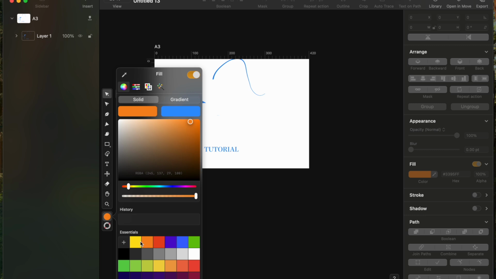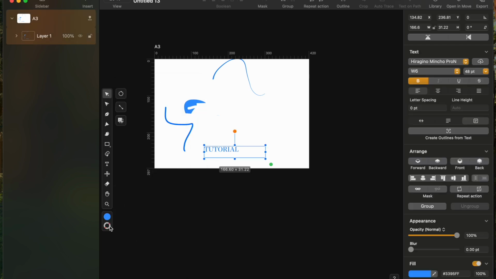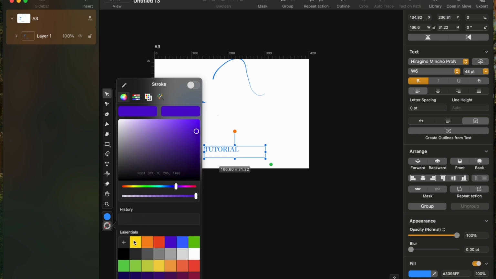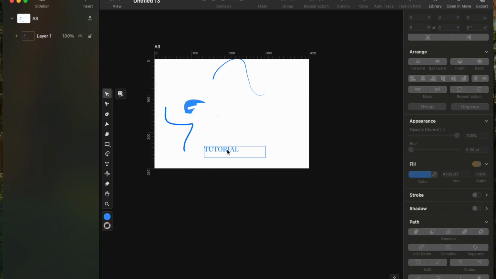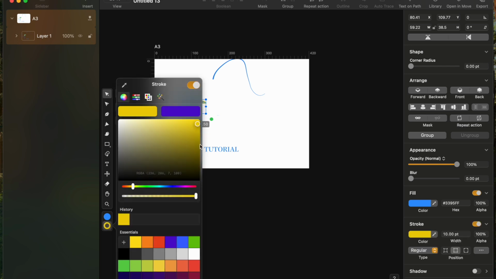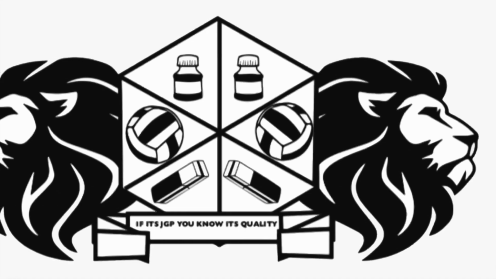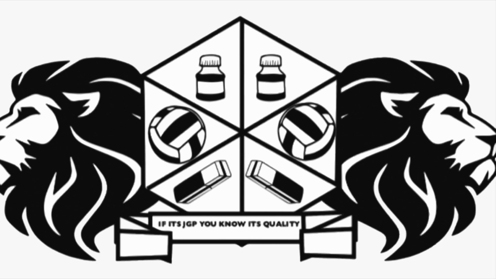And last but not least, you have the color palette. The top one is fill, the bottom one is stroke. So select an object, change the fill and stroke. You're not able to see it here. This is also the color palette, which you can add colors to using hexadecimals or RGB codes, red, green, and blue, or CMYK, cyan, magenta, yellow, and black.